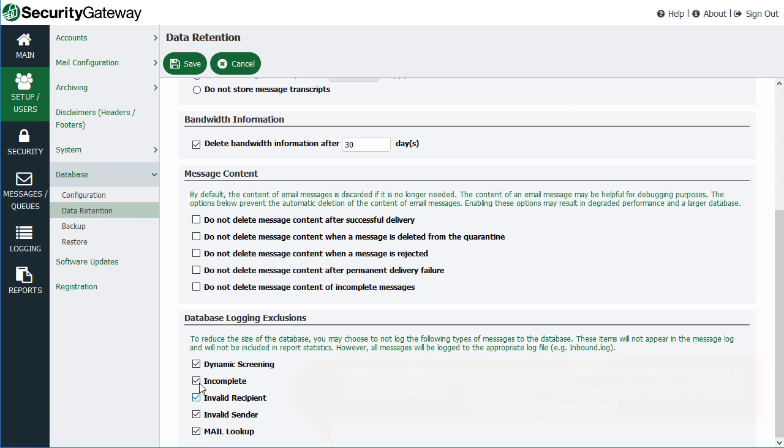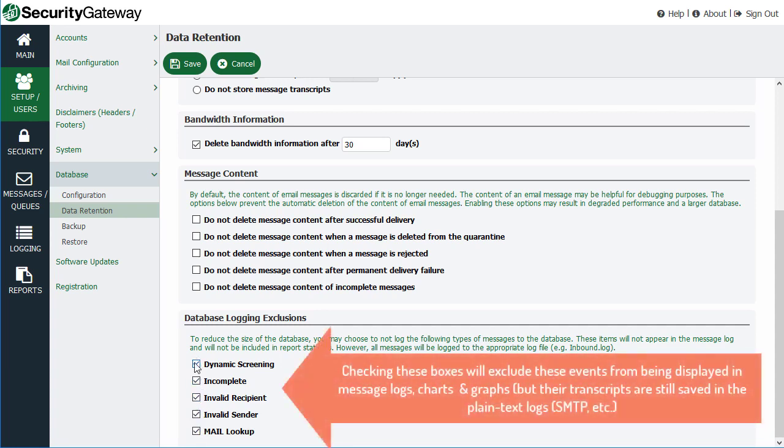Keep in mind, though, if you enable some of these or any of these, then they will not show up in your logs. So, for example, if you check the box for dynamic screening and a message was refused by the dynamic screening feature, if this box is checked, then it will not be written to the database, and you will not see it when you go to the message log to review your in and outbound message traffic. It will still be written to the actual plain text log files. It just will not be written to the database where you can review it using the graphs and reports and the actual message log listing screen in Security Gateway. So I typically have these boxes unchecked.